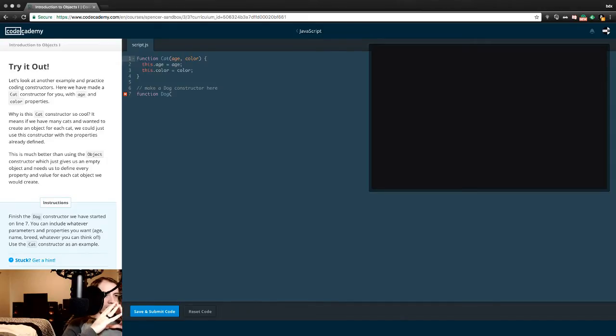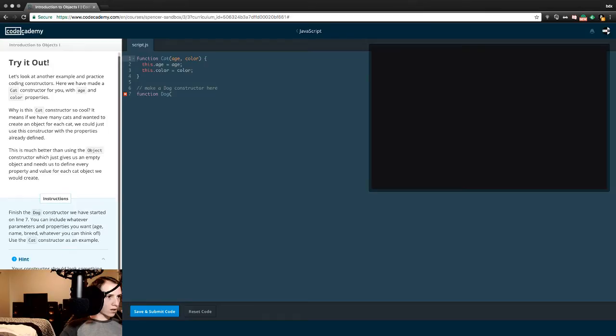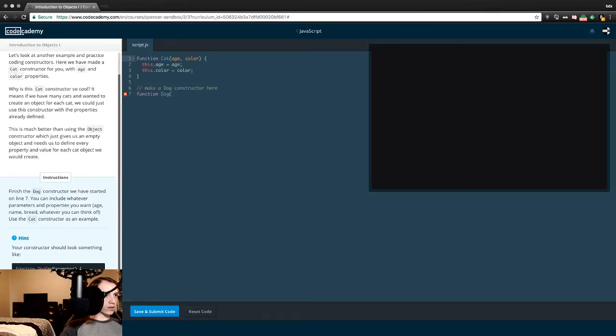Instructions. Finish the dog constructor we have started on line 7. You can include whatever parameters and properties you want: age, name, breed, whatever you can think of. Use the cat constructor as an example. Your constructor should look something like this. Looks just like the cat one, but it's dog.